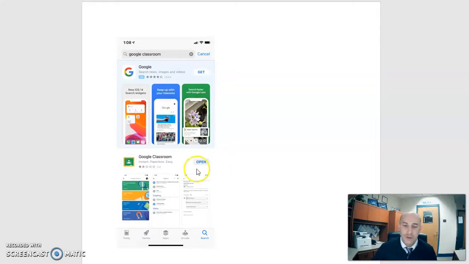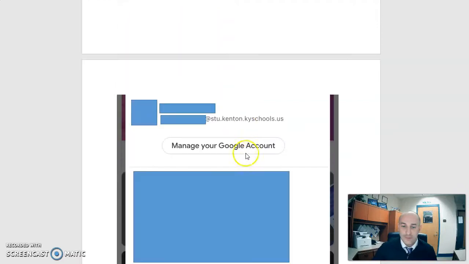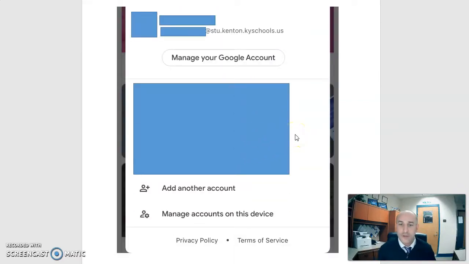So you're going to download it, then open it. And when you do that, you're going to see this screen where it's going to ask you to log in. You're going to add another account, or it may say to log into your account. And when you do that, you're going to type in your student's email.